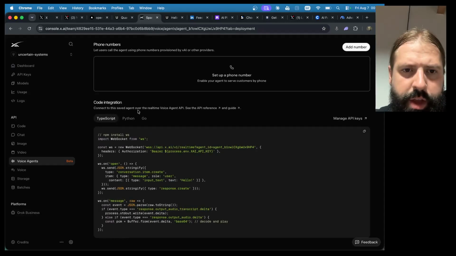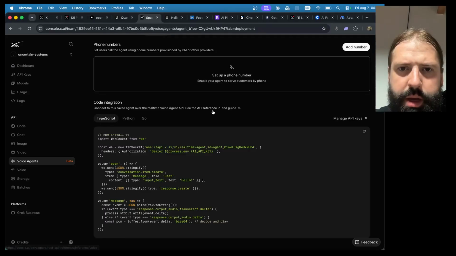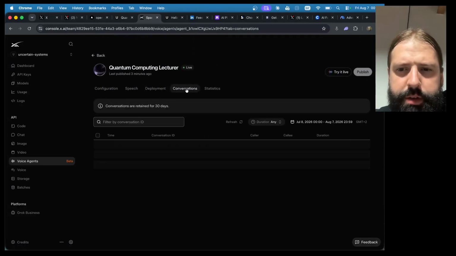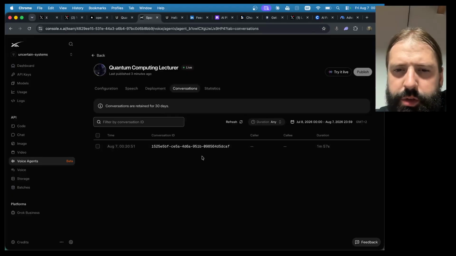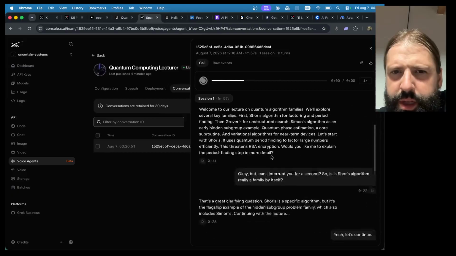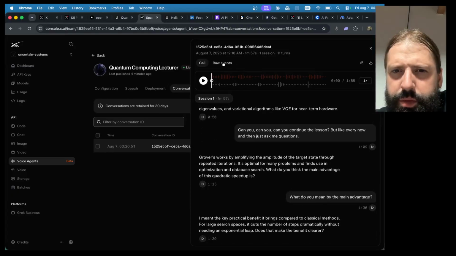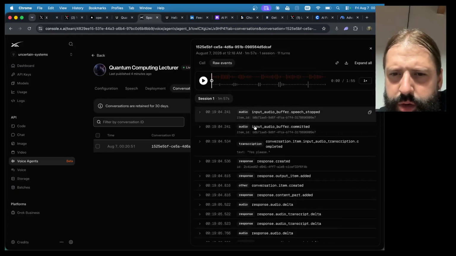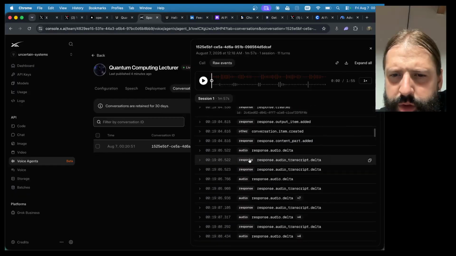Connect to the saved agent over the real-time voice agent API. I mean, this is very interesting. And then we've got the conversations here, and I assume those conversations are accessible. Yes, and you can replay them: raw events, audio transcription, response, other audio.